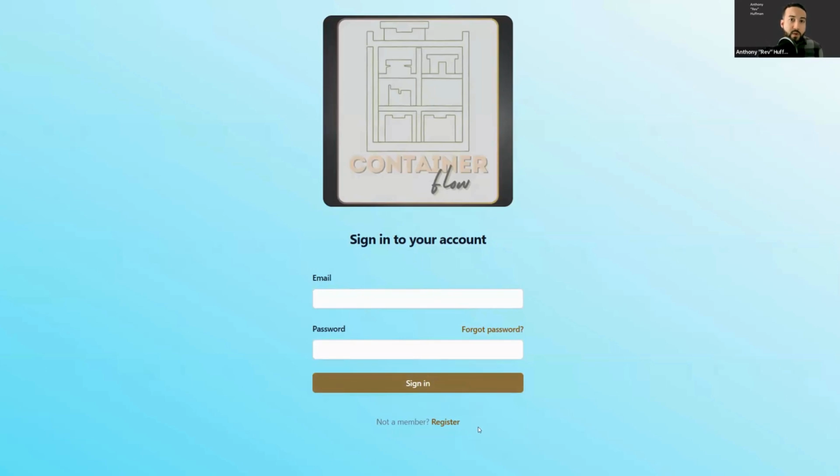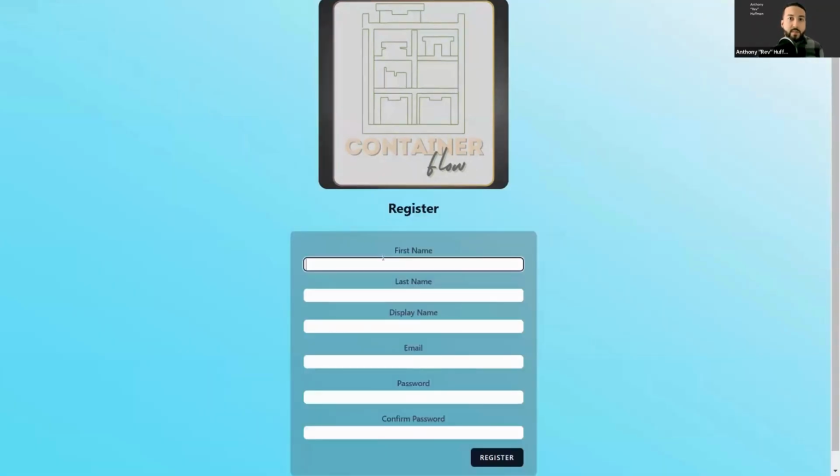Be able to do conditional rendering and kind of mess around with that. So without further ado, I want to get started with register.